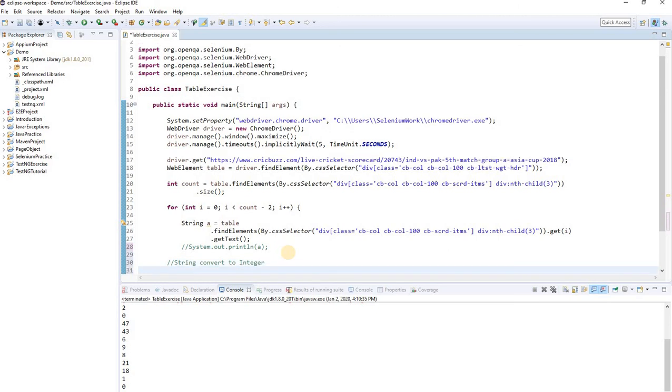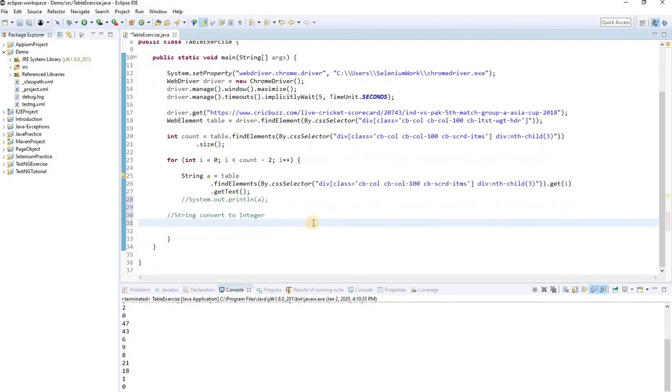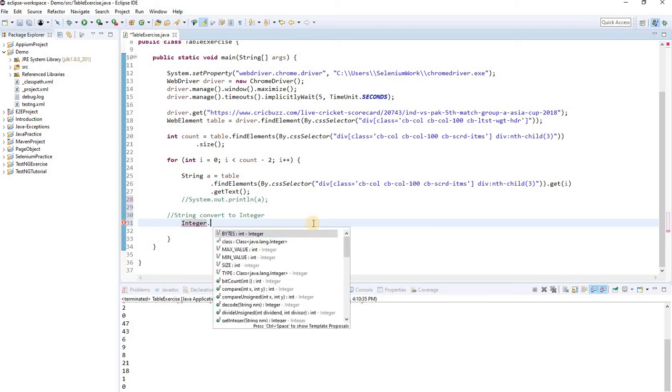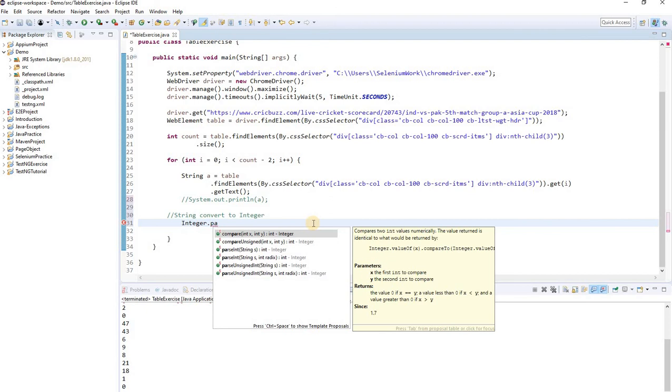In Java there is a method to convert your string value to integer. It's called Integer dot parseInt. This is the one, parseInt. Yes, Integer. You can see parseInt, right?